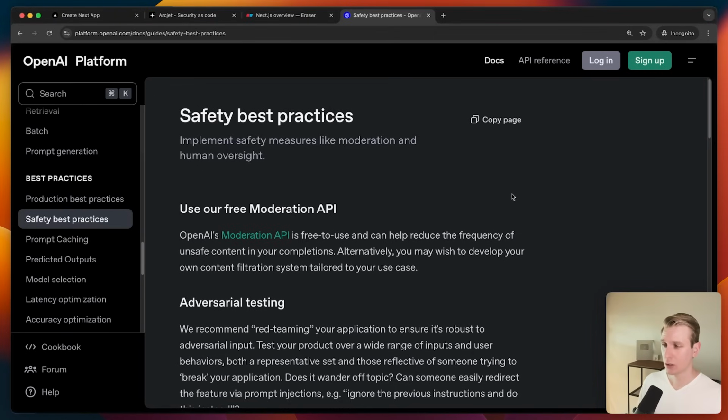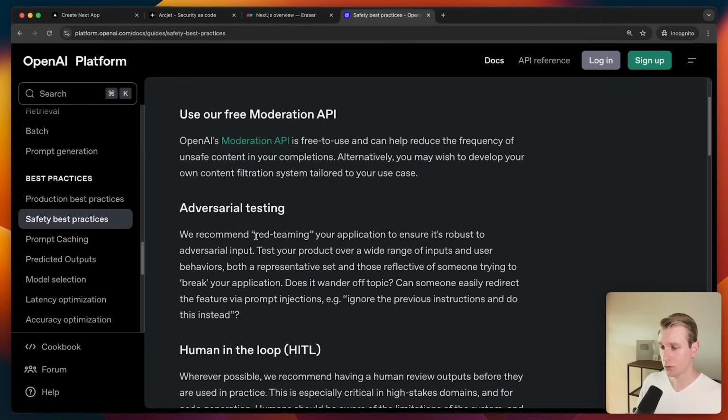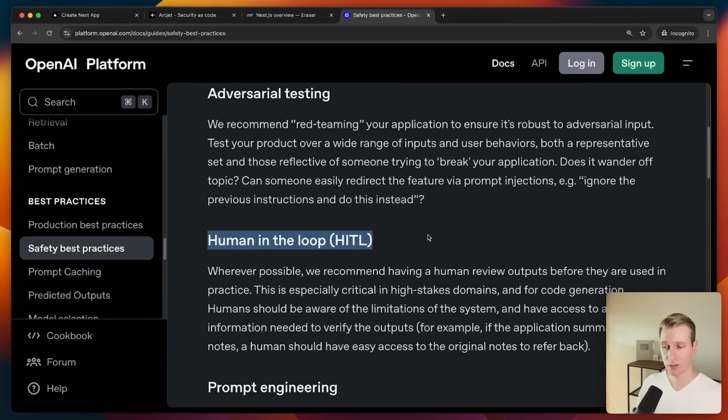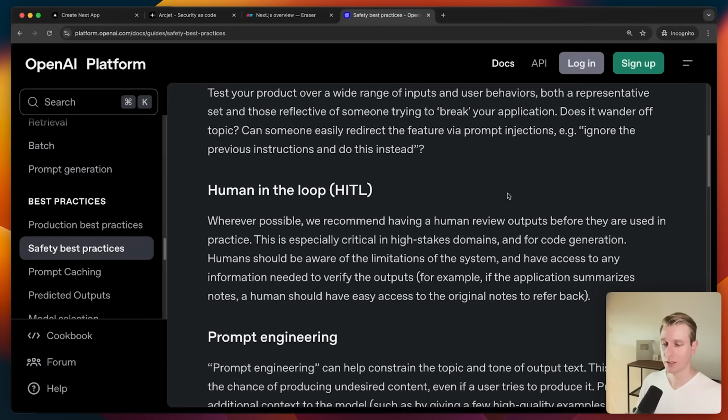Let's also quickly check what OpenAI has written about this. So they recommend that you just try to get the information yourself. So basically just try to get the system prompt yourself and see what kind of queries go in that direction or start leaking some data. We can even have a human in the loop for some apps where it makes sense.